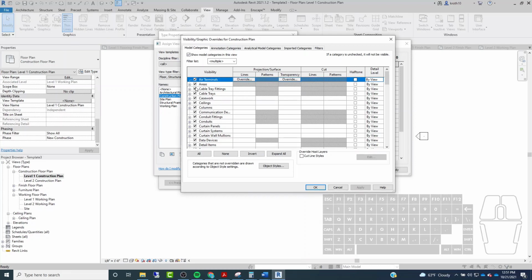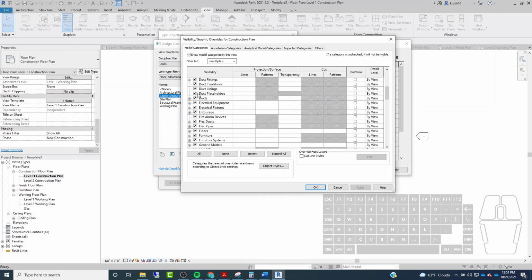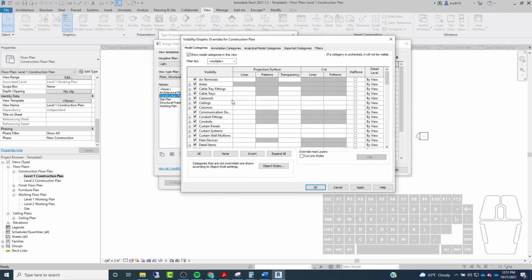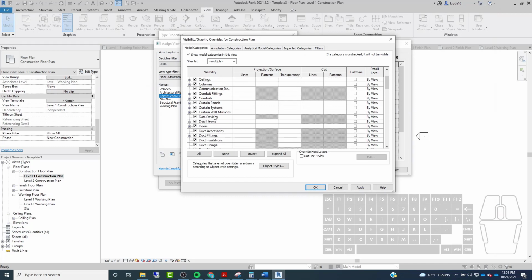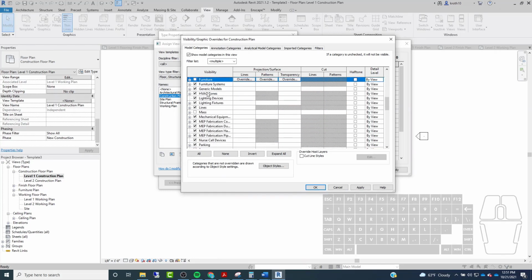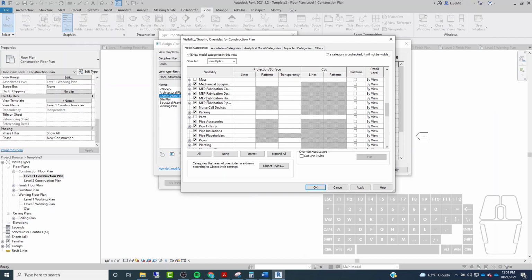So we want to come in here and scroll down and find any categories of model elements that we don't want to see in a construction plan, and we want to turn those off. So for example, like what we were planning on doing, we're going to turn off furniture. And then anything else that we see in here that we don't really care about is things that we want to turn off. And I'm not seeing too much in here right now. Furniture is the big one, really, that you would want to control.